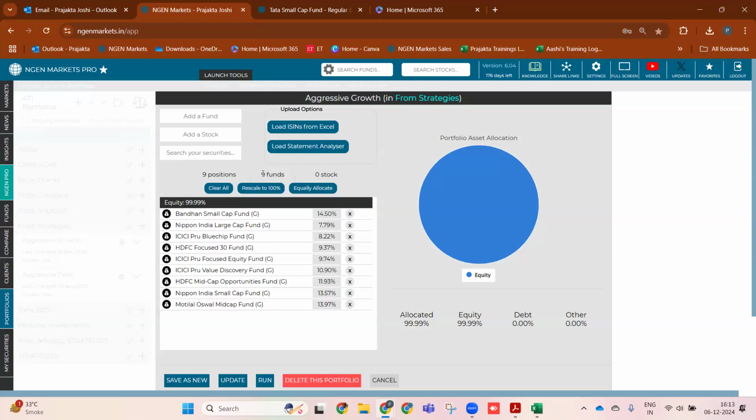But let's say there's another case wherein you're not okay with, let's say, two focused funds. In this case, as you can see, there are two funds from Focused as a category. One is HDFC Focus 30, and the other is ICICI Pru Focused Equity Fund. Let's say you want to keep one of them, and you decide to go with HDFC Focused and remove ICICI Pru Focused Equity. You simply remove this entire position of 9.74% from this portfolio by clicking on this cross icon. And now you cannot simply save this portfolio, because this is a 90% allocated portfolio. It has to be a 100% allocated portfolio.